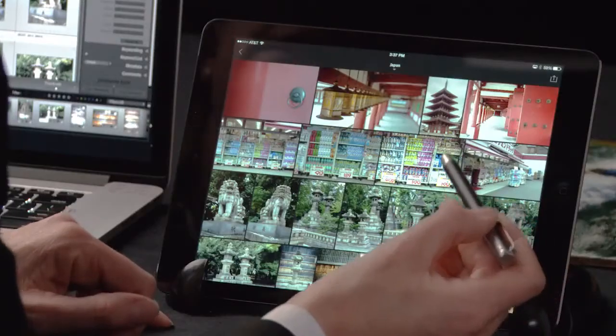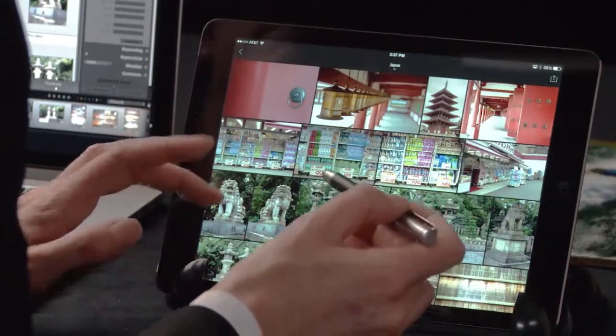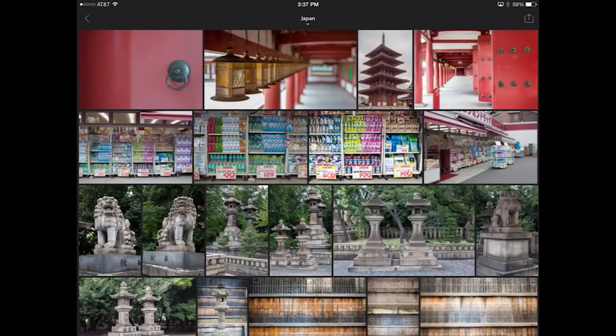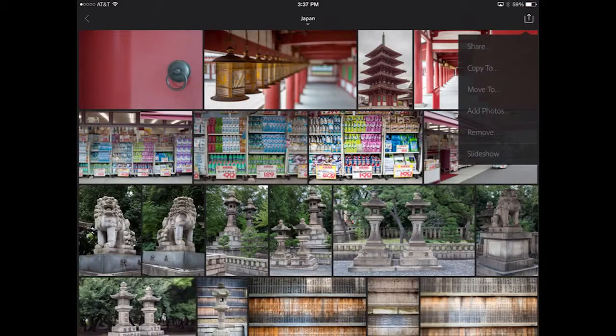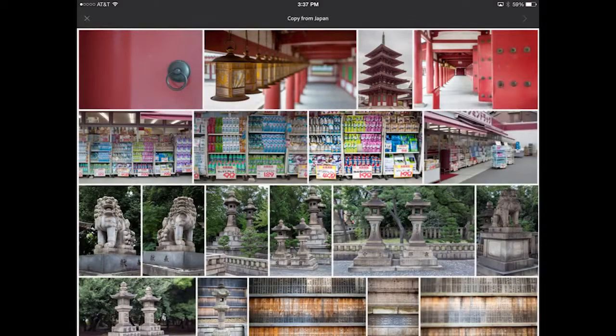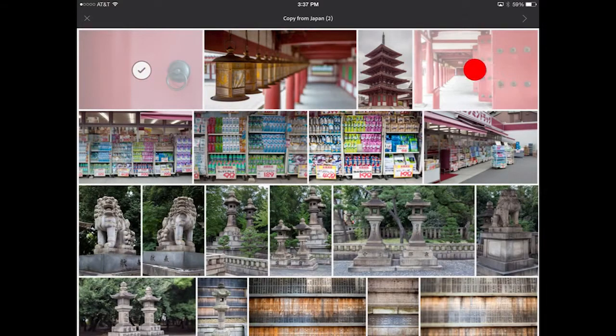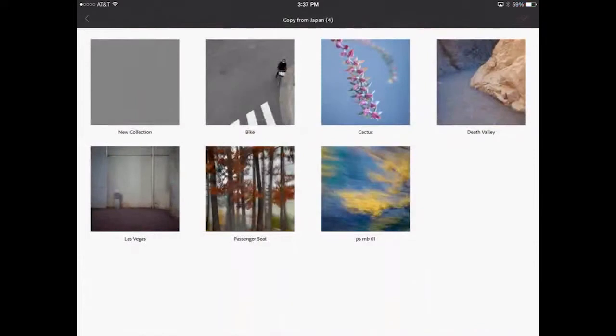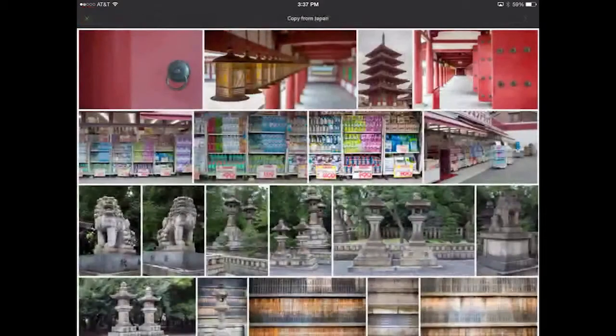There's another way to create a collection on Lightroom Mobile as well, and that is if you're already in a collection and you simply want to move or copy some images from this collection to a new one, we can tap on the same icon in the upper right, choose Copy To in this case, and then select the images that we want to copy. You'll notice that as soon as I click in order to copy those, I can then choose New Collection. I don't actually want to do that right now, but I wanted to make sure that you knew that there were both of those ways to add new collections.